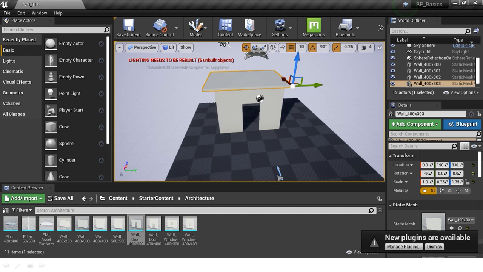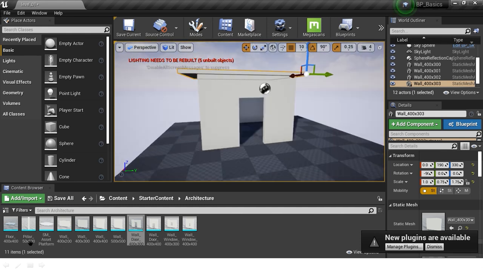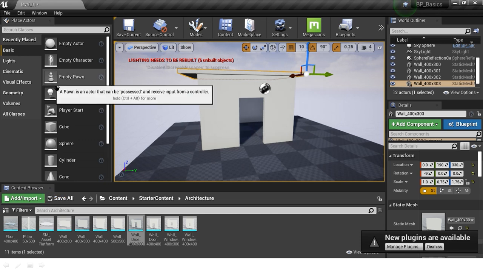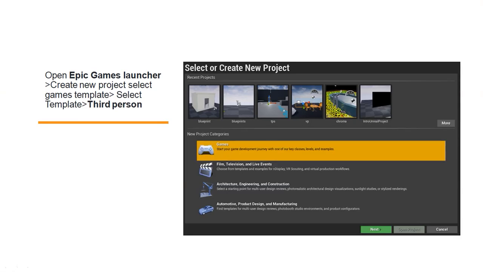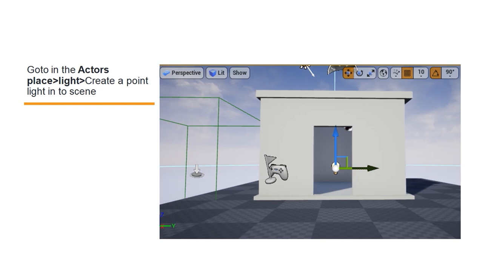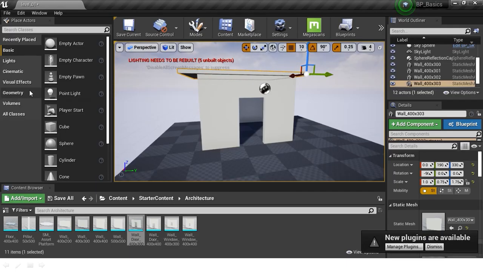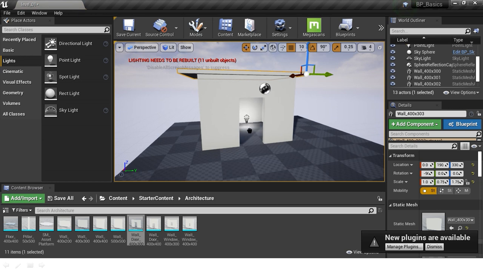So I have made a room here. Now just get a light from the actor's place first. Here I explained, create a new project, TPS. And go to the actor's place, take light, create a point light in the scene. Go to the light section, and under this you will get point light. Just drag it here.